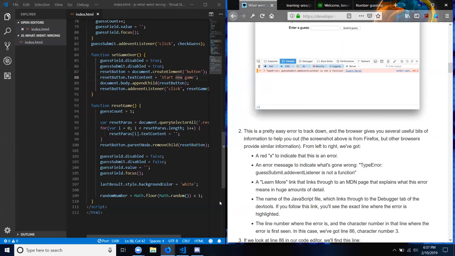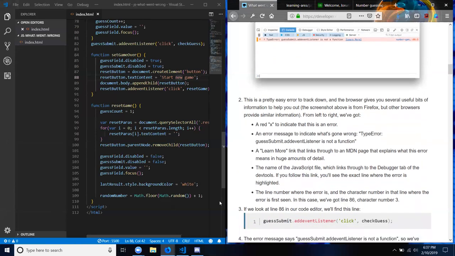It says a learn more link that links through to an MDN page that explains what this error means in huge amounts of detail. The name of the JavaScript file, which links through to the debugger tab of the dev tools. If you follow this link, you'll see the exact line where the error is highlighted.